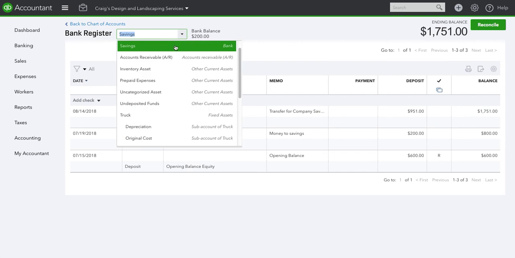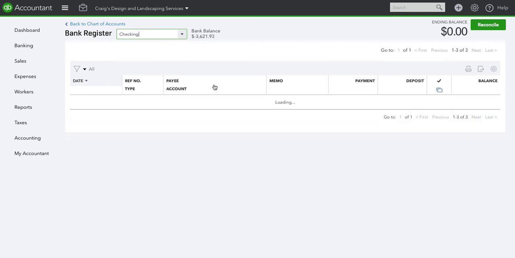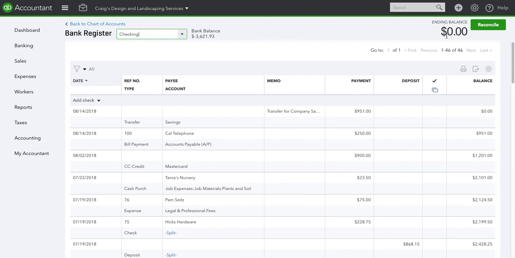If I go to the checking account, we'll see the balance was zero, and here's the payment or the money that was withdrawn and transferred to the savings.